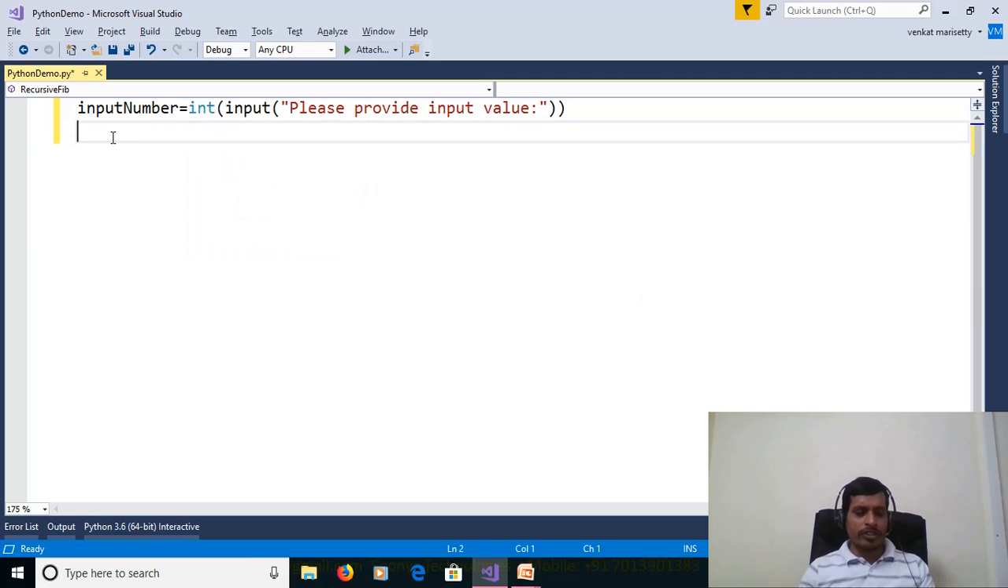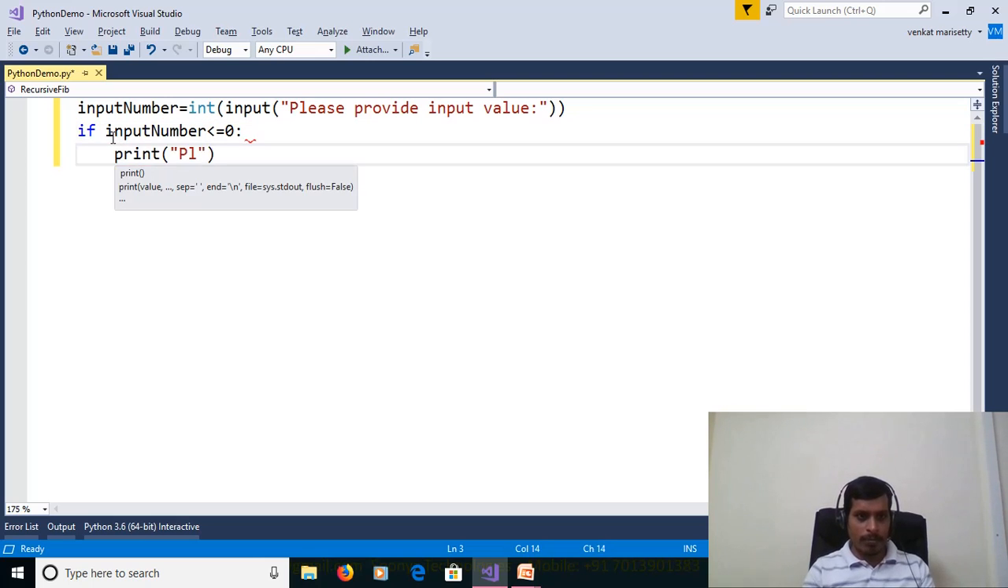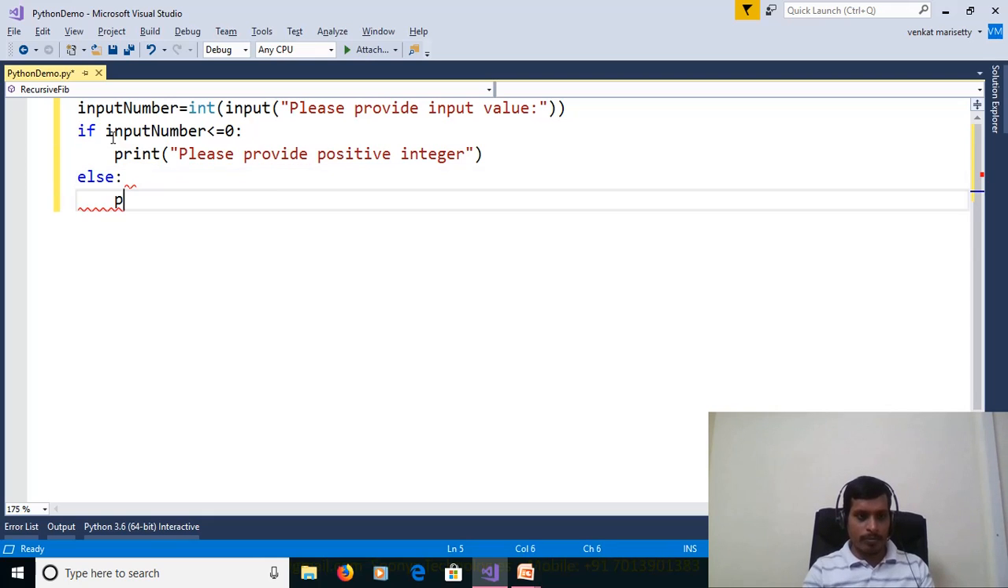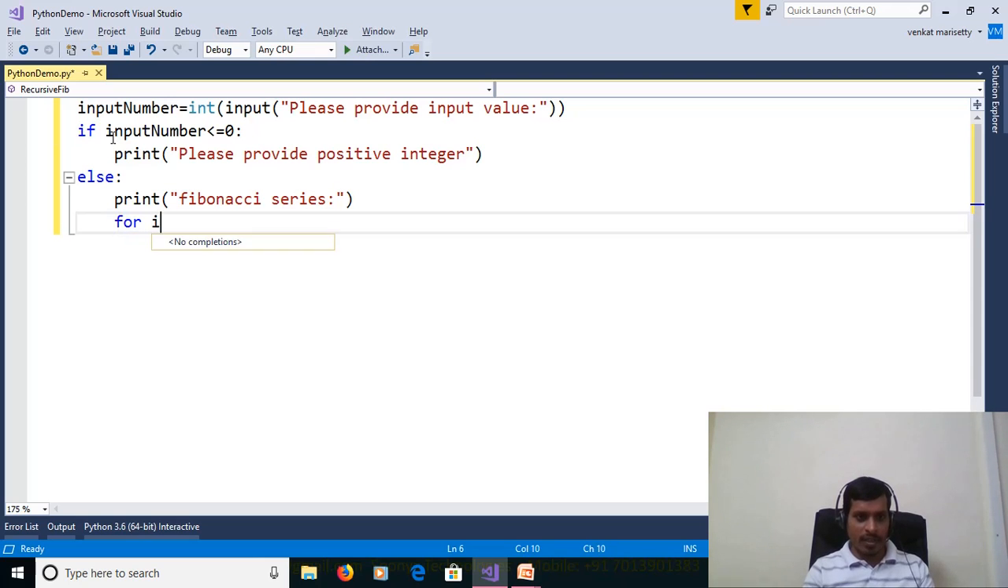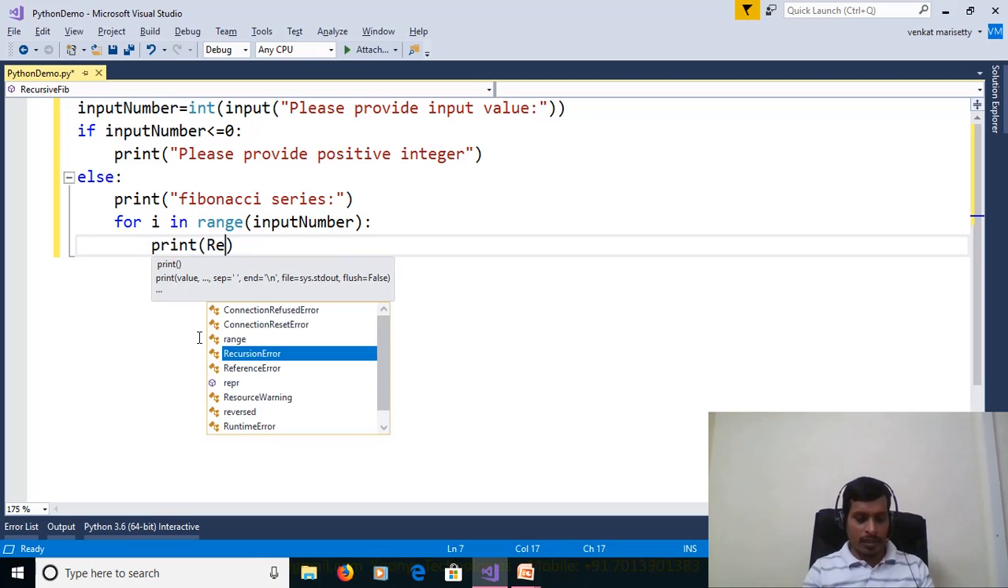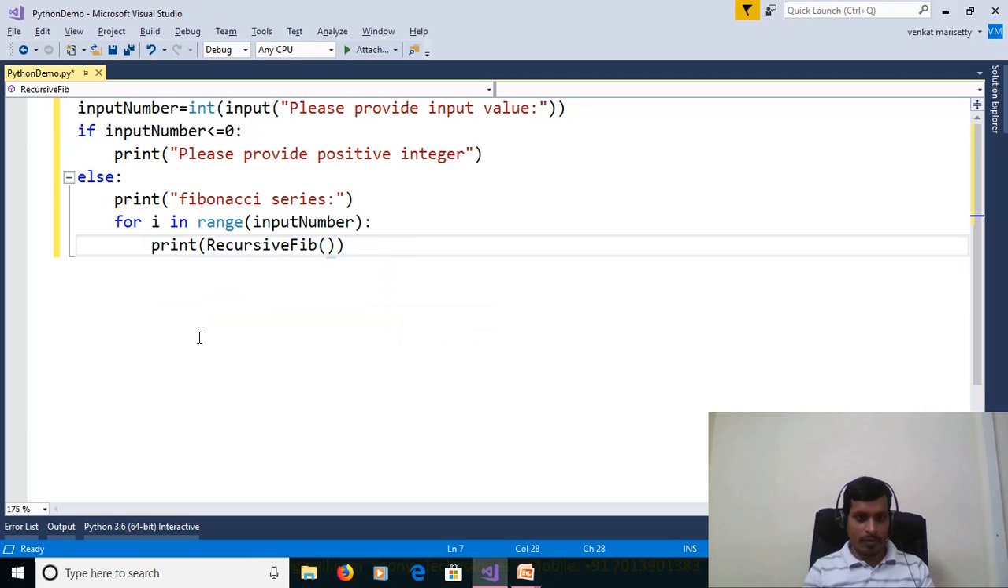We need to check input value is valid or not. If input number less than or equal to 0, print, please provide positive integer, else print Fibonacci series, for I in range input number, print recursive Fibonacci of I.